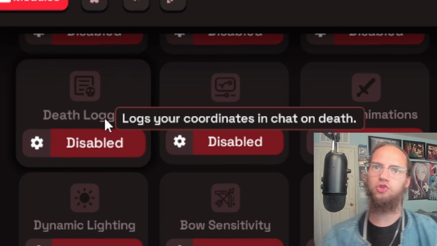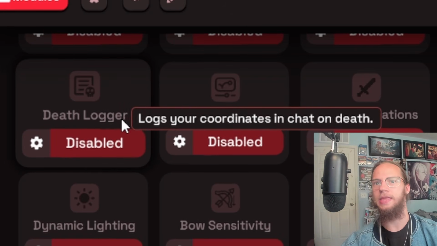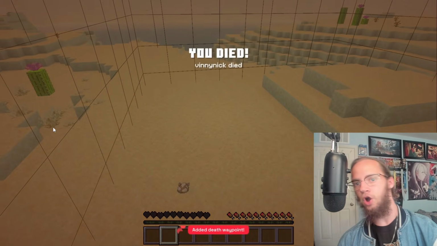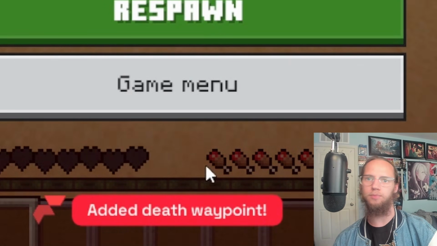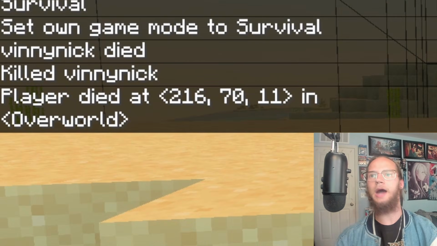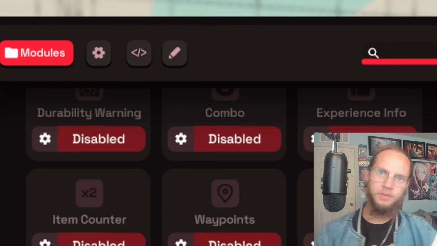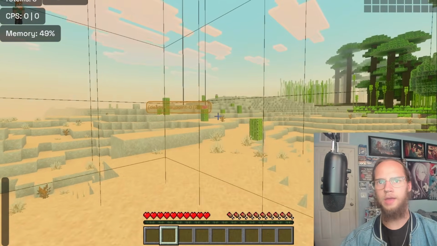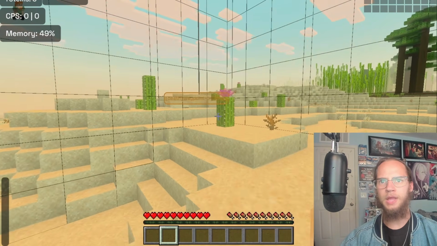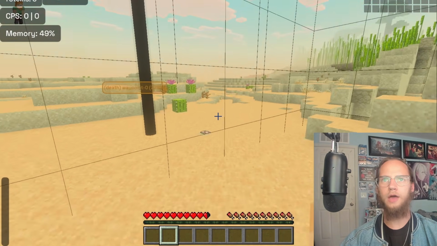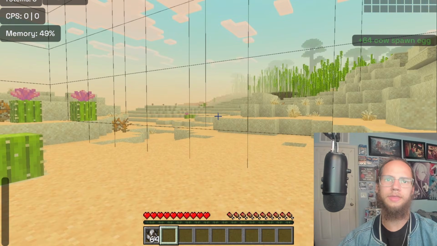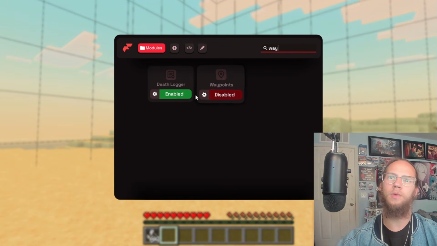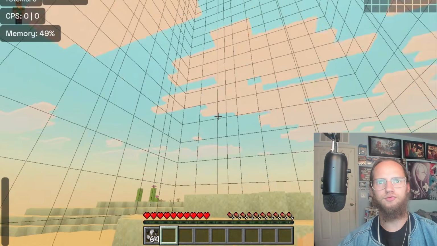Death logger. Log your coordinates in chat on death. So let's enable that. I just like it better by clicking the button, and we die. Added death waypoint. Player died at this position in the overworld. Let's do waypoint. Enable it. For death waypoint, we can head over here and it shows us where we go. That's why we couldn't find the other items, because they were stuck on the ground. Alright, well, we can turn off the waypoint and it removes that.